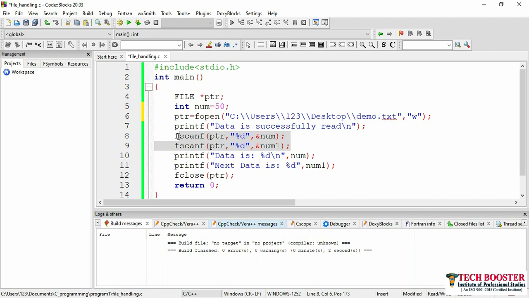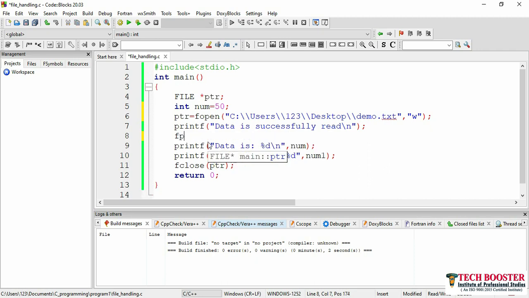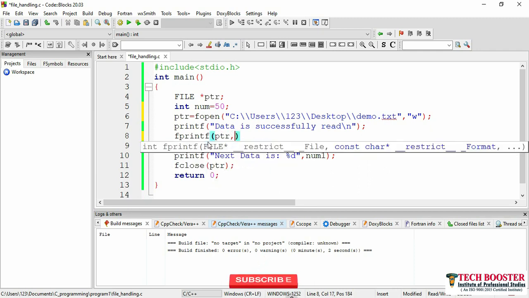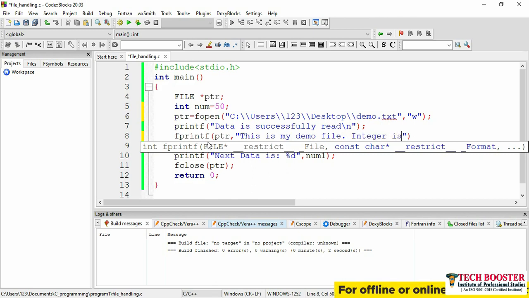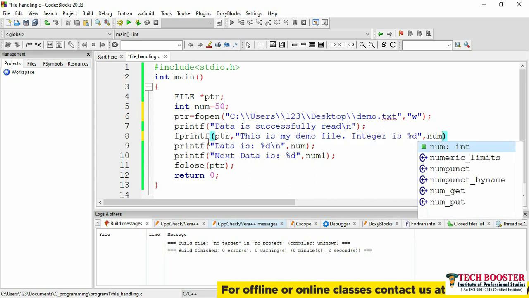So again I need to replace this one. I'll just replace this one with fprintf. So this is my fprintf, then ptr comma. Now within this inverted comma you can have your text as well as your integer. So what I can write, this is my demo file, and then I can write integer is %d, then again comma num.